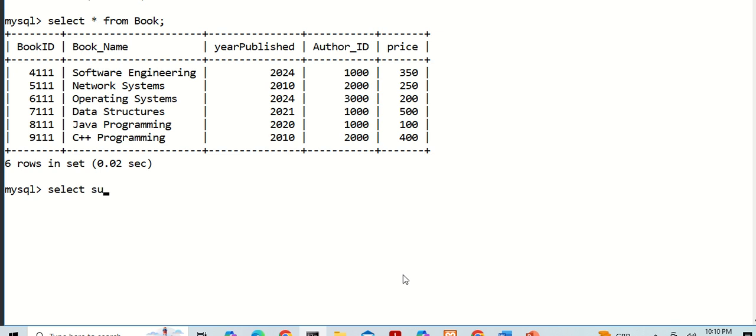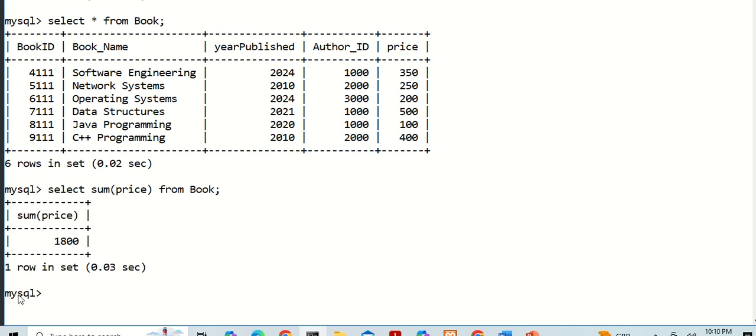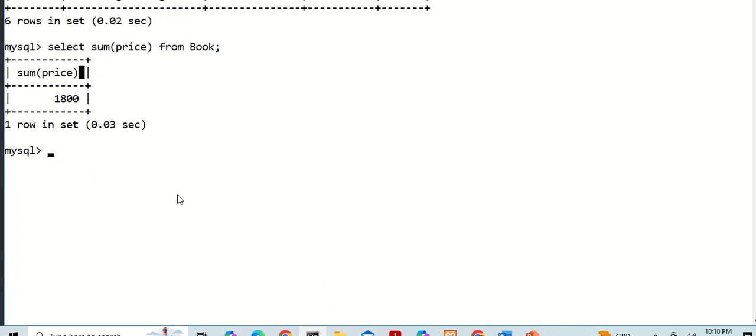Total means, let's do the sum. Sum of price from which table? Book table. But let's look into the answer. The column heading for the result shows the aggregate function. I don't like this, because it's not very neat, not very clear or understandable. Somebody without database knowledge, when they look at it, may not understand what that sum bracket, price bracket is. They may be confused.